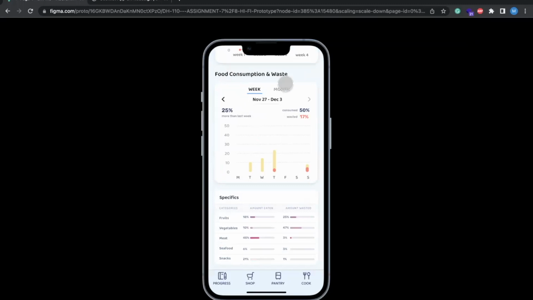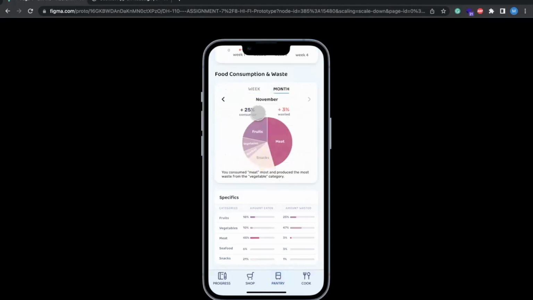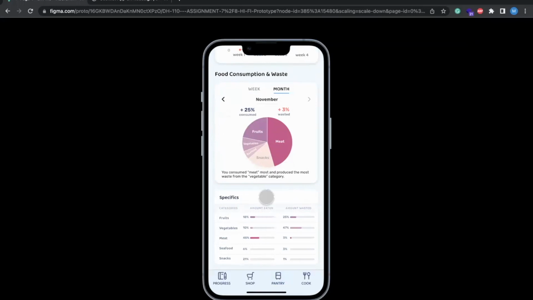They can also track their food consumption and waste and see the progress for the week, how much they ate, as well as in the month, how much they consumed and how much they wasted, as well as a pie chart that depicts the categories of what they ate the most. If they wanted to see specifics, they can look down this chart and see how much they have eaten and how much of what they have wasted.